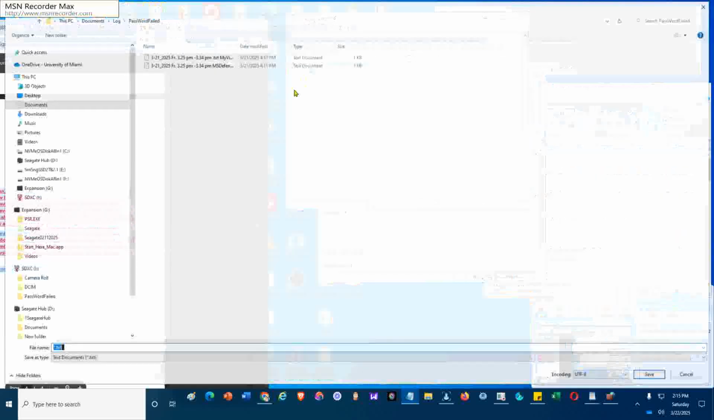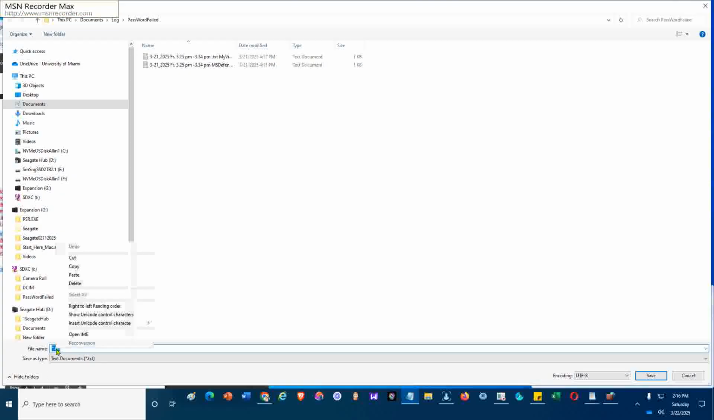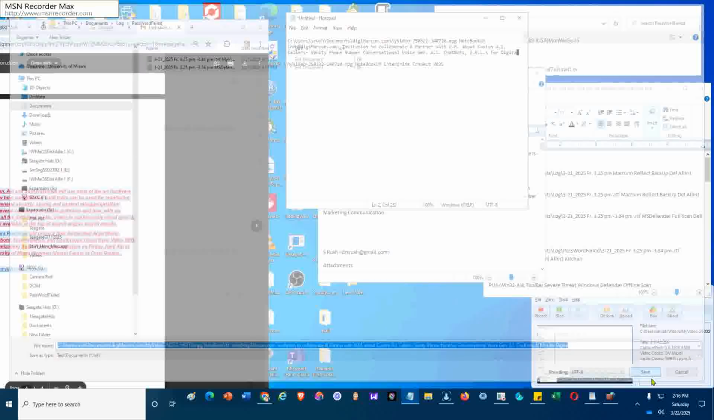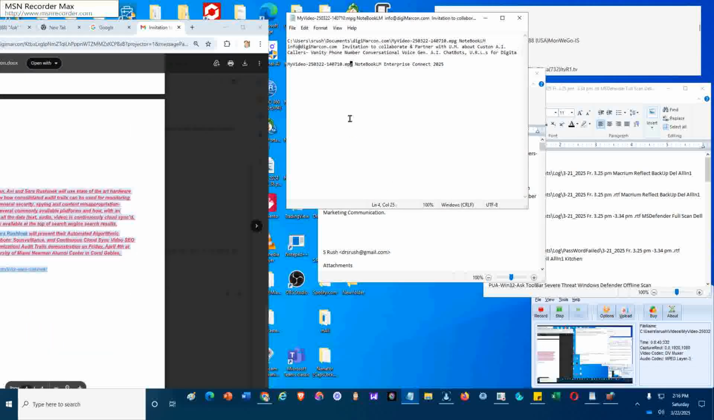Save as in multiple formats. I save it one time as RTF and another time as a text file. So I back it up.